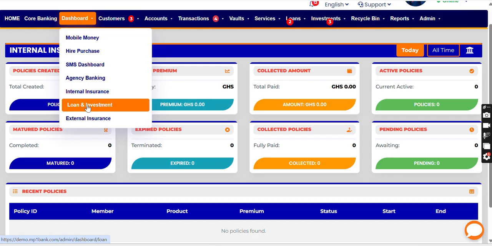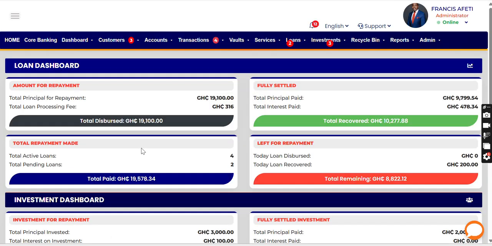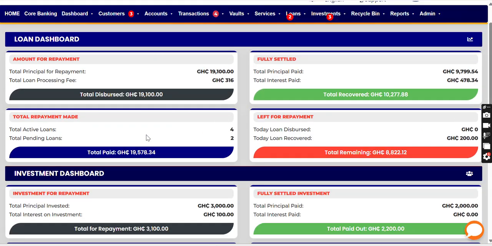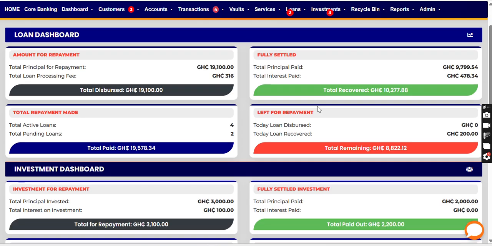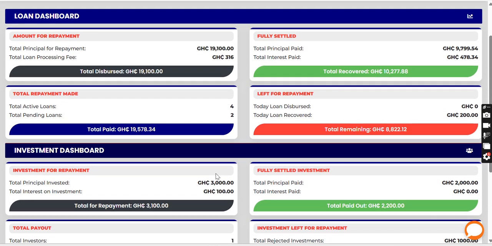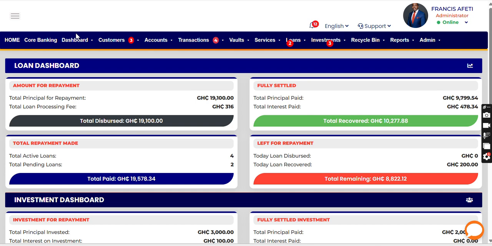We also have the loan and investment. Now the loan and investment, this is how the dashboard looks like. If you are doing loan and investment, the top one is the loan and then the one below is the investment dashboard. So this is how the new investment and loan dashboard looks like.